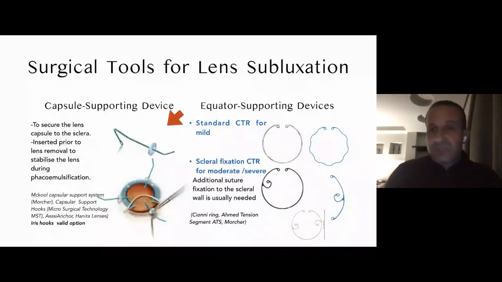For the equator supporting devices, which are known traditionally as the capsule tension rings, we have different designs. We have the standard form, as you know. You can see those devices. I'm pretty sure that you are very familiar with those devices.